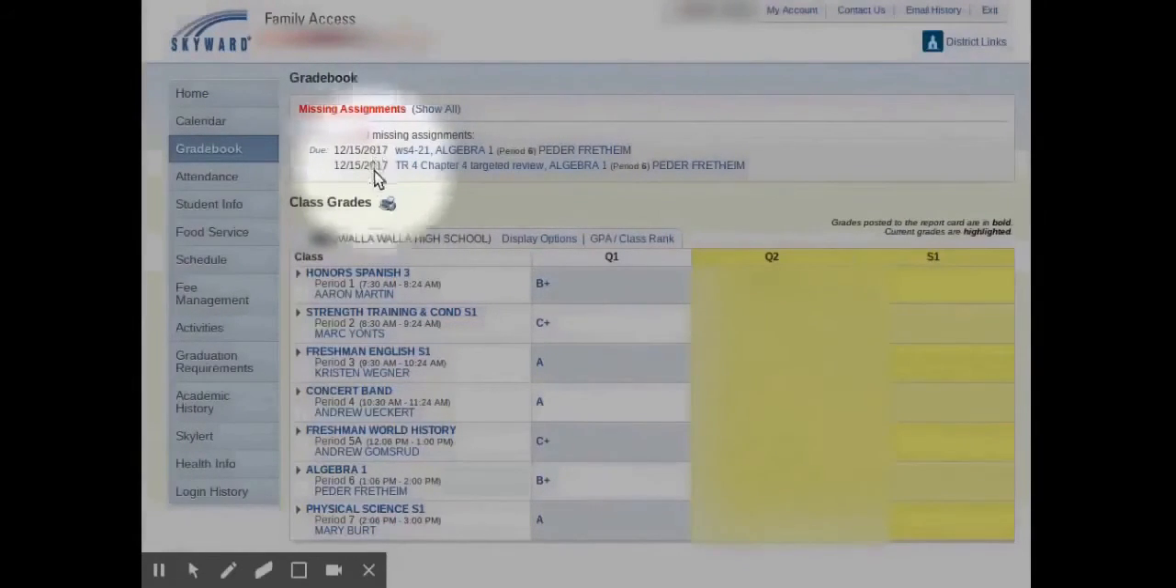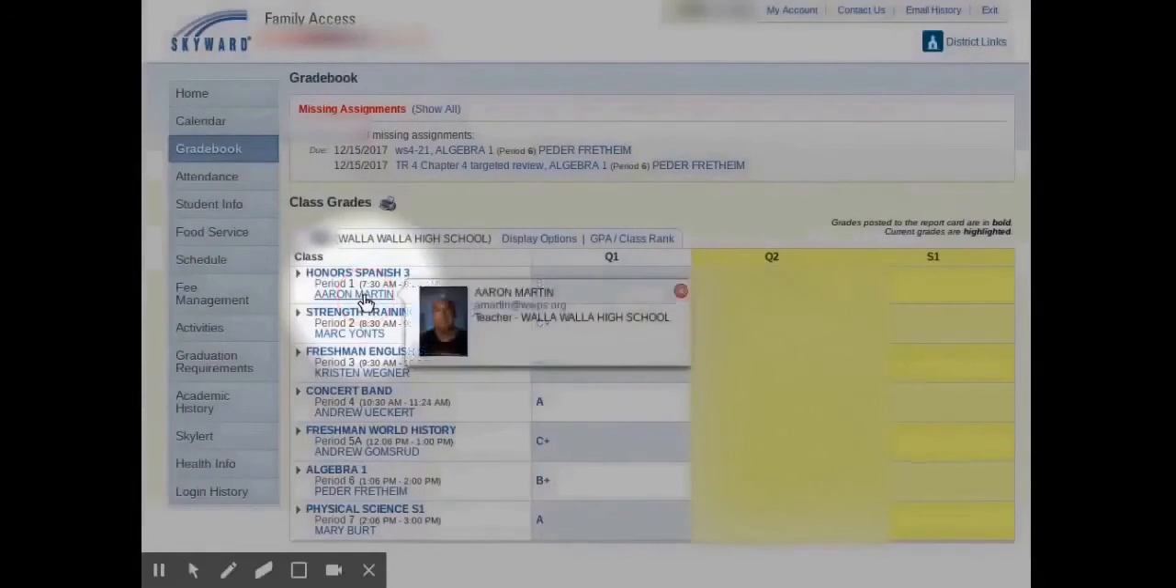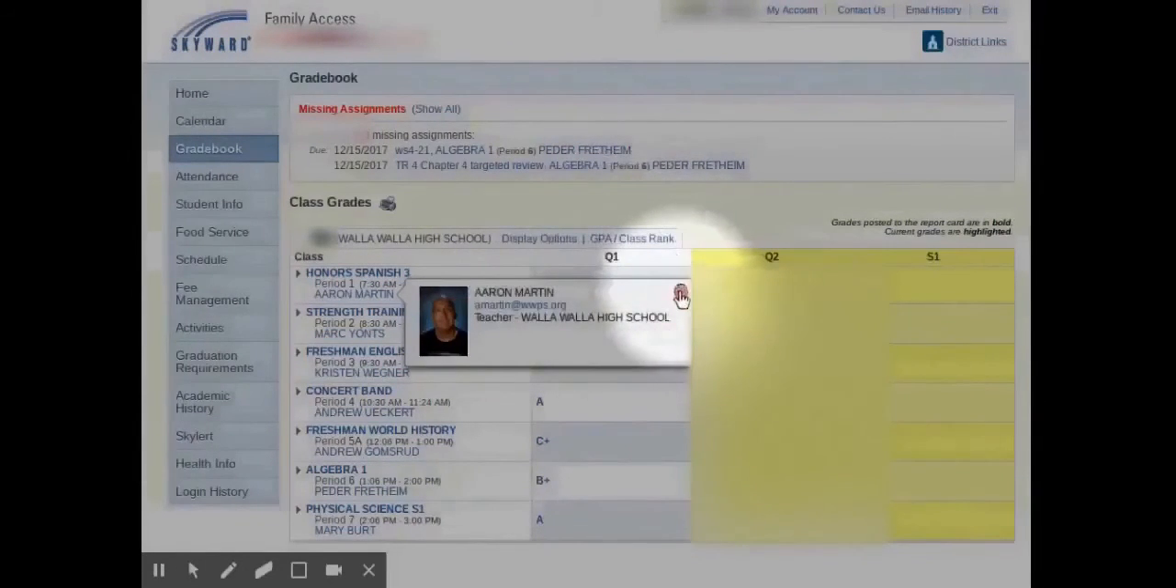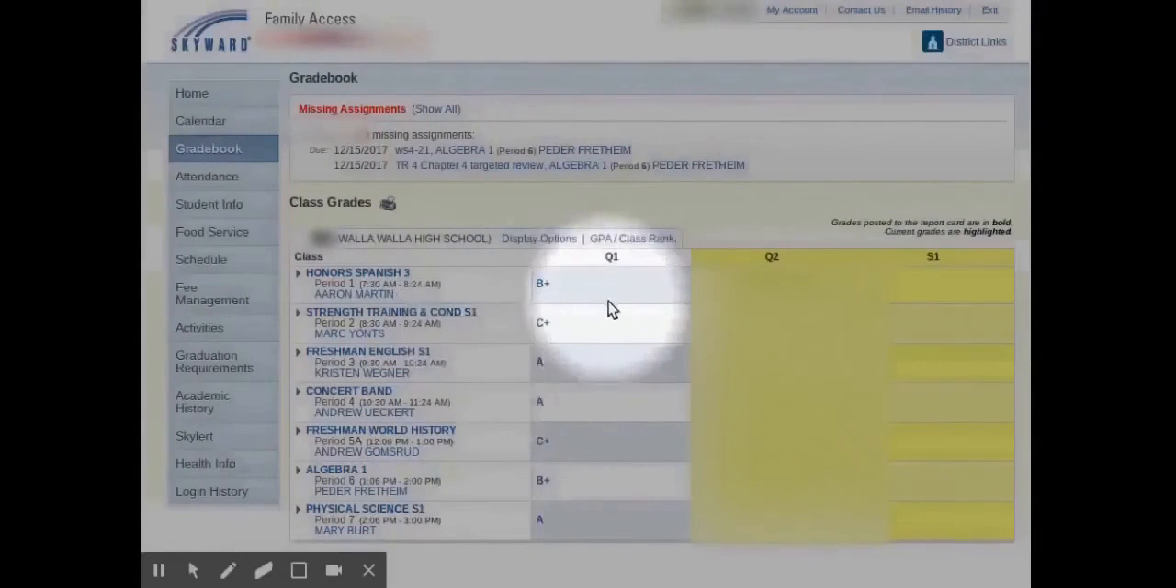The other thing that the gradebook shows you is a list of all of the classes that your child is in, including the period that it happens, the time of the day, and their teachers. You can click on the teacher's name and it will open up with their email address, which then you can click and send an email if you have concerns or questions. The other piece of this is the grades. So it breaks it down into quarters and semesters.